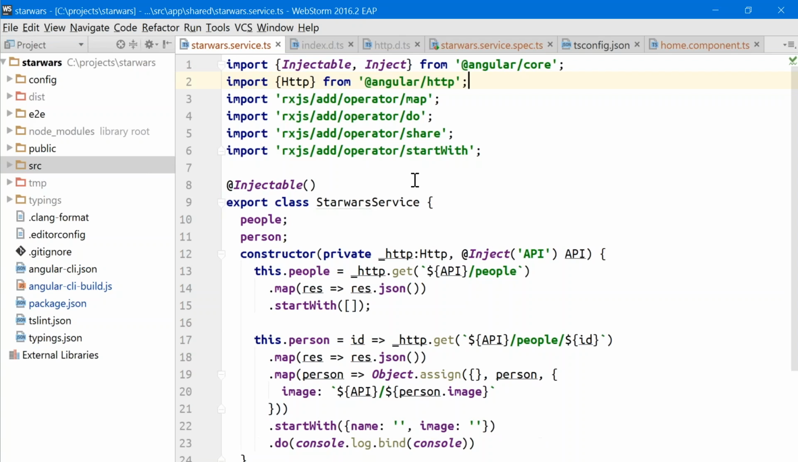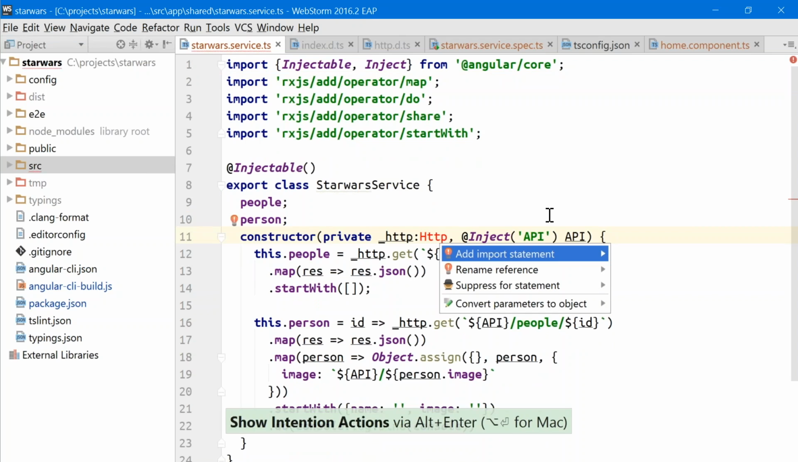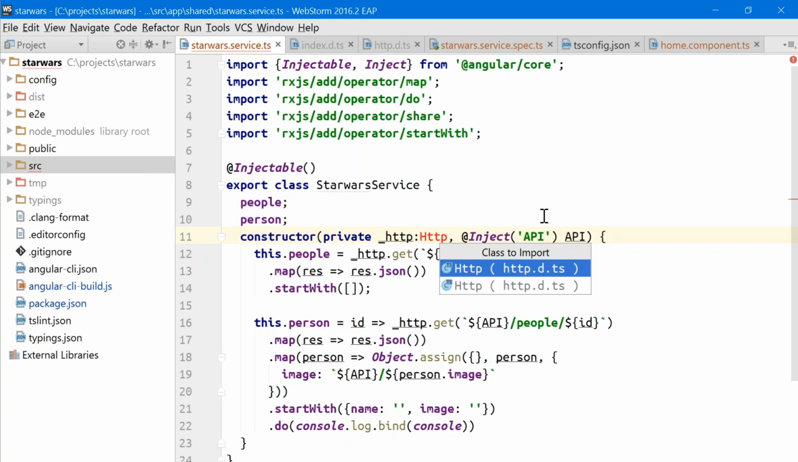Also, if I delete this line completely, you'll see that this goes red and this is no longer a resolved import. So if you hit Alt-Enter, the magical keyboard shortcut which fixes all of your problems, at least that's what it should do, it'll show you what you can do. It suggests to import this statement, rename, suppress. Suppress is just so it doesn't show that error anymore. So I'm going to go ahead and import it.